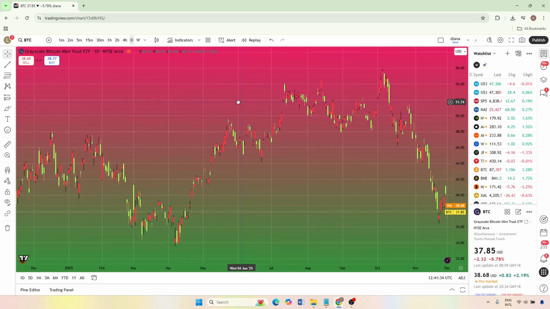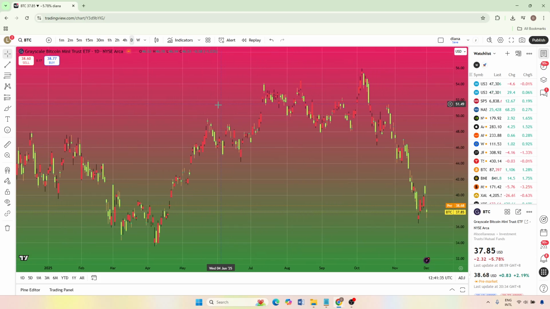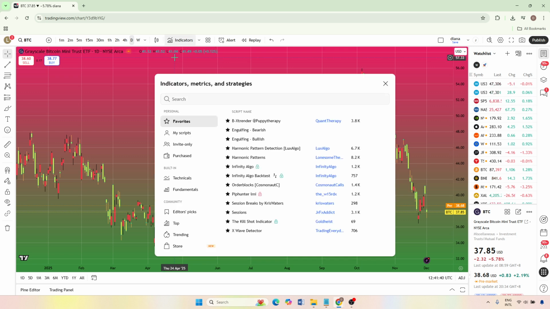On the top of your chart, look for the button labeled Indicators. It's usually near the toolbar above the price chart. Go ahead and click that. This will open the Indicators and Strategies window, which is where you can search for and add all kinds of tools to your chart. Inside that Indicators window, you'll see a search bar at the top.